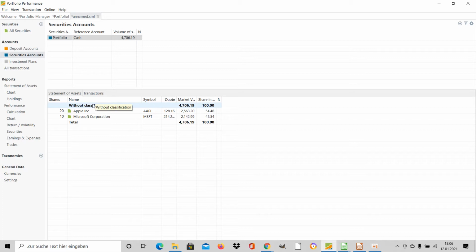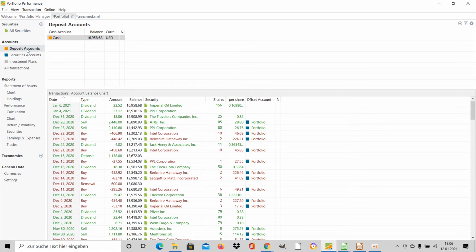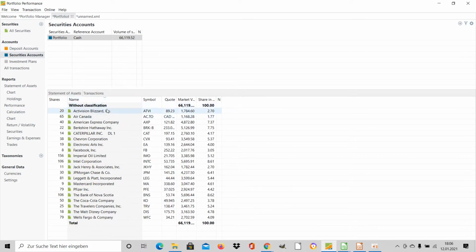What you can do with that, I will show you with my North American portfolio. So just switch to that. And also here you see my cash account, almost $17,000 in cash right now, my security account with all the stocks in my portfolio currently. And then you have a lot of reports here on this side.